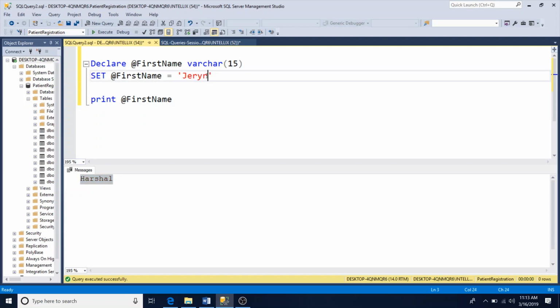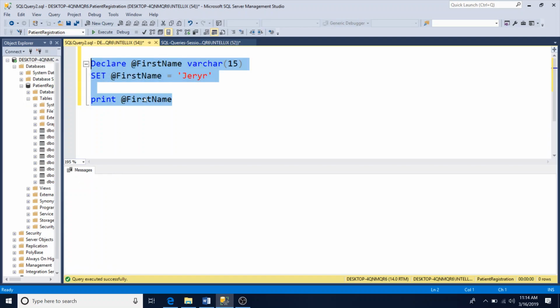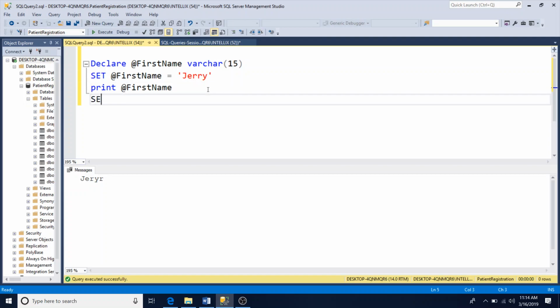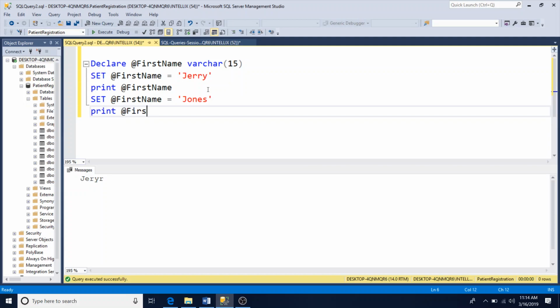If I say Jerry, I can see Jerry here. Now the good thing about a variable is you can change the value as many times as you want. So I print first name here, then I'm going to change it to something else, to John's. Then I'll print it again. So I'll see Jerry first and then John's second. Now I'm going to see Jerry printed out and then John's as well.